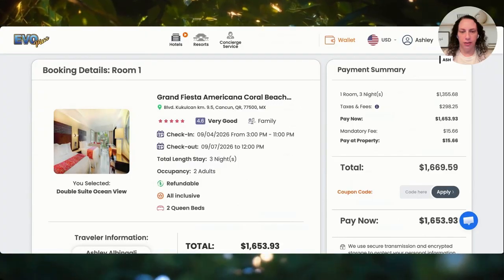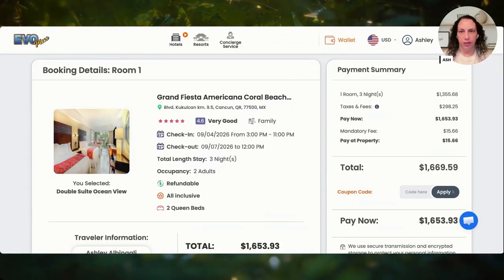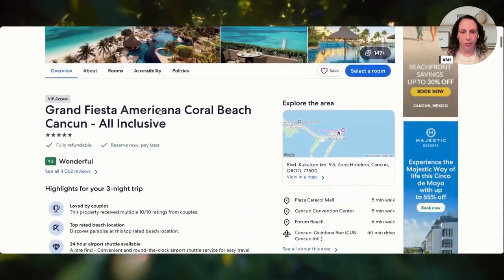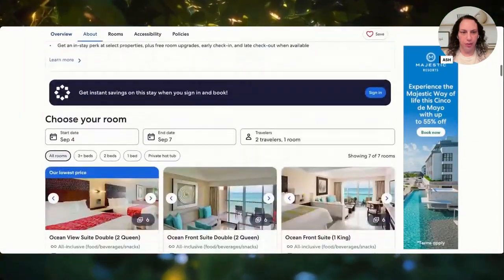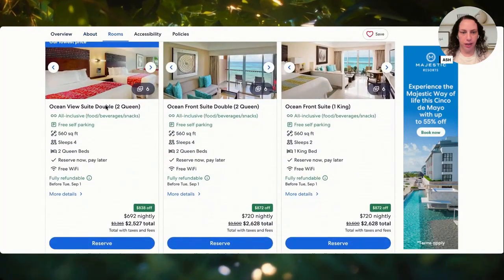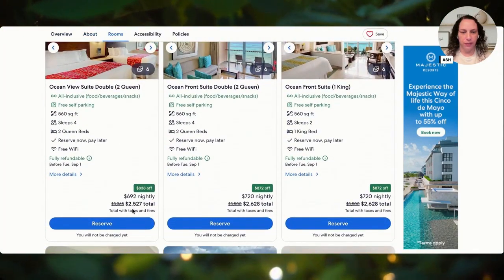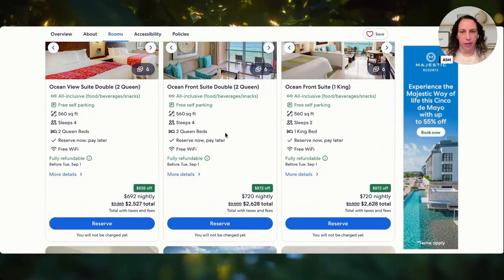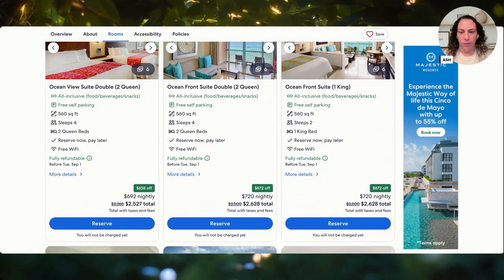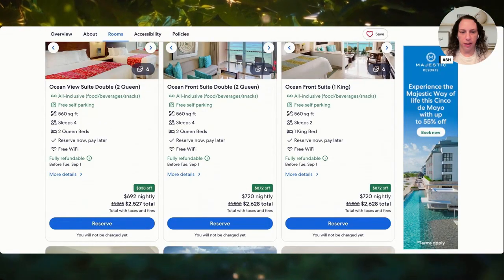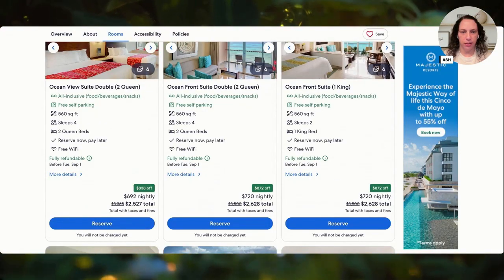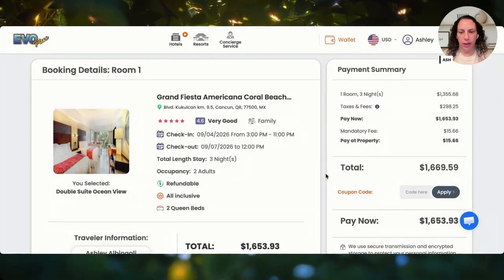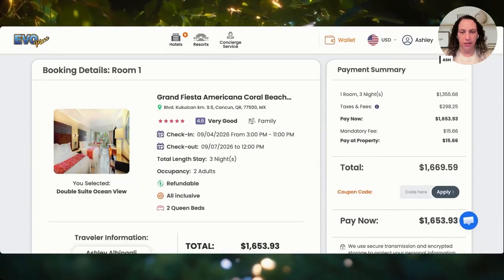I'm going to put in that price, but first I'm going to come over here and grab the other price, which is going to be for the same room. So we're going to do Ocean View Suite Double Queen. All right, that's the exact same room. So $2,527 is the total price. So we'll do $2,527 and we'll subtract the other price. Okay, let me write that down. Then we'll come over here, we'll grab our price, and we're going to subtract the difference. Okay, that's the first step.